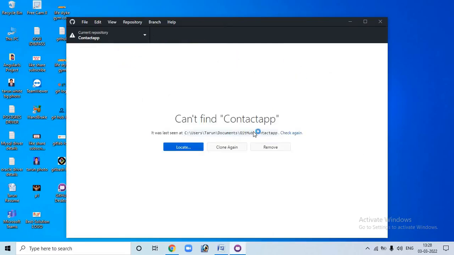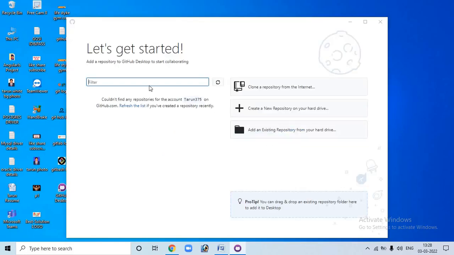Now from here you can create your own repository. You can manage a repository and all these things. From GitHub Desktop you can connect to your personal Git repository, and you also need to create an account in this, or create a new repository on your hard drive. It will create a new repository on your hard drive, and it will connect to the remote repository.